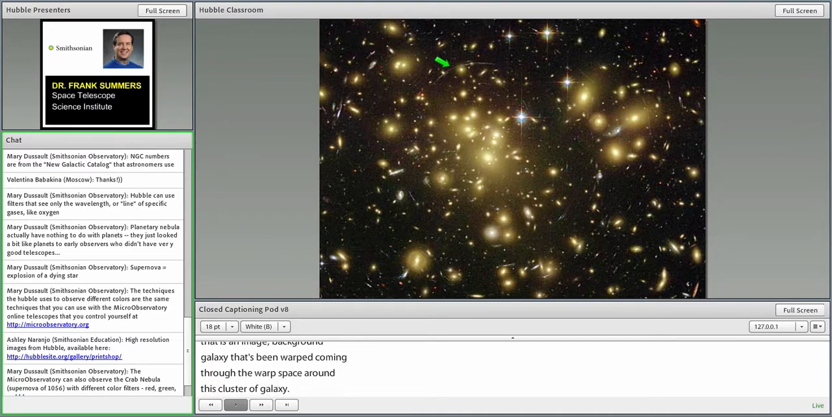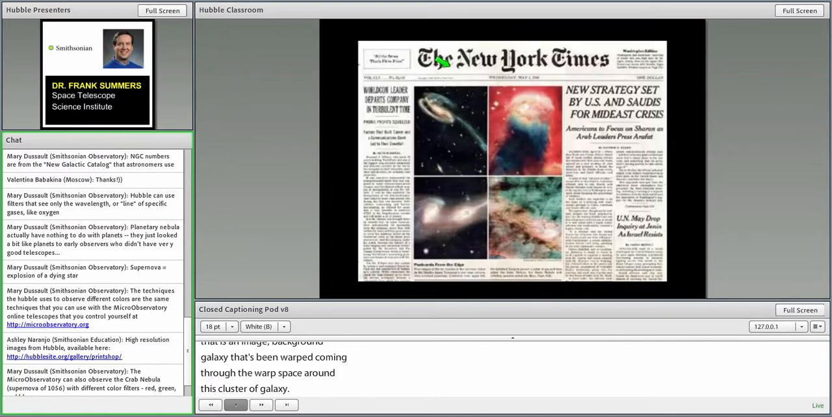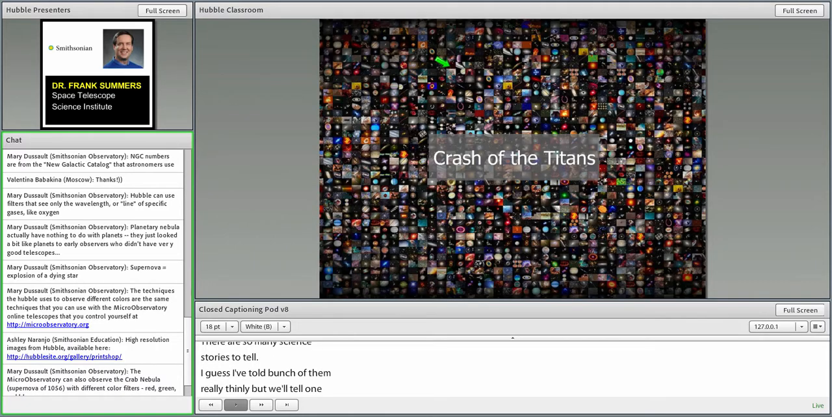All right, so I got tons of things to say, but Hubble has so many really pretty pictures. I just want to emphasize for you that these are not just pretty pictures, that they also have lots of science behind them, and there's so many science stories to tell. I guess I've told a bunch of them really thinly, but we're going to tell one story in a little bit more depth, okay? And the story we chose we're going to call Crash of the Titans.